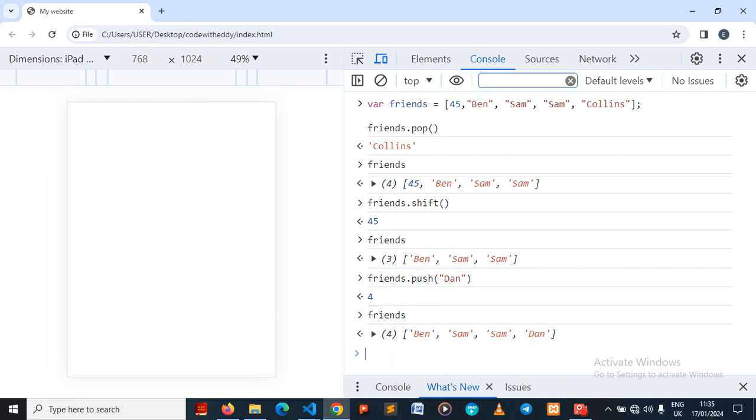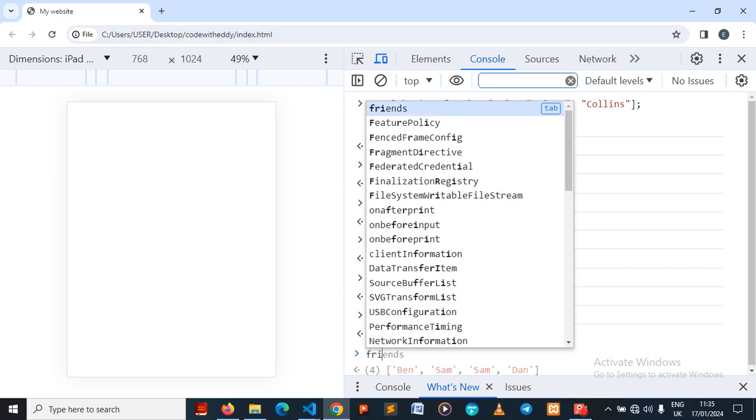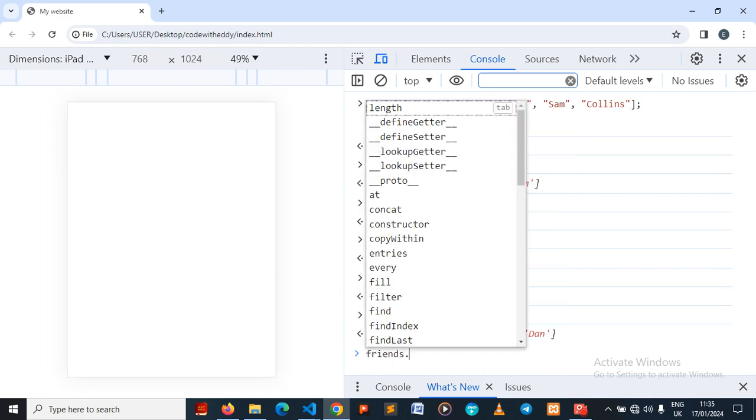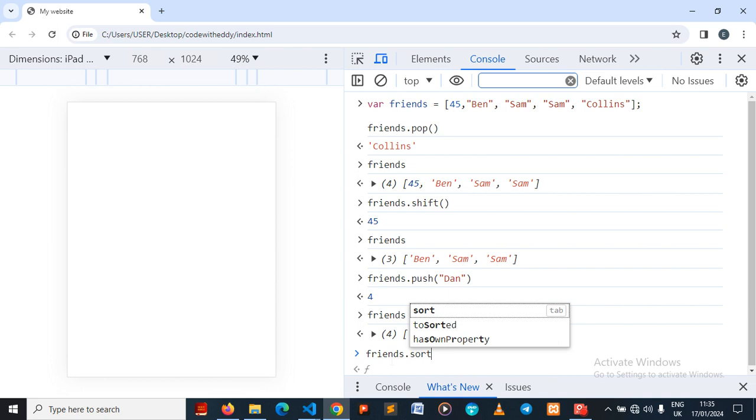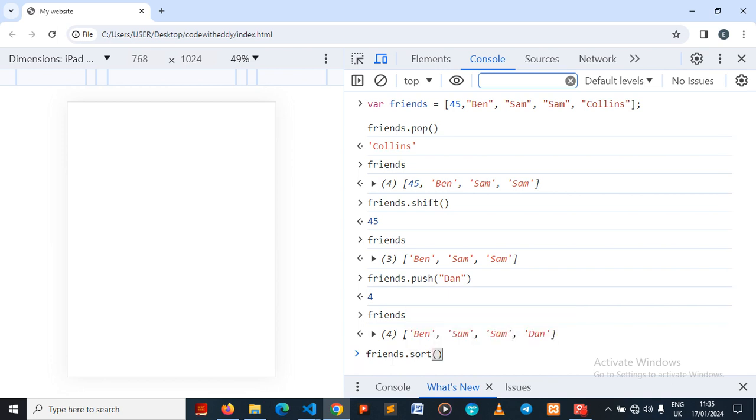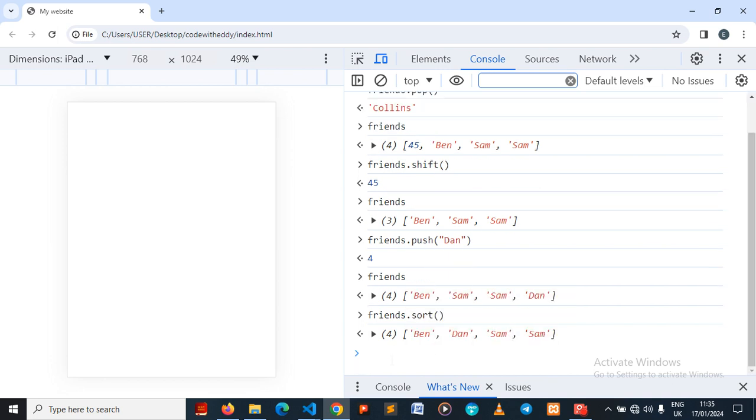Then the last one I would like to discuss with you guys is the sort, friends.sort. That one sounds a bit easy, so some people can easily predict what it will be doing. This one actually sorts the array for us, kind of rearranges them perfectly well. So basically that is it for array. Then the exercise I gave to you initially, please try as much as possible to do it and submit.